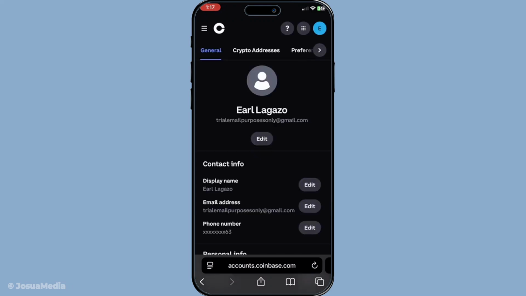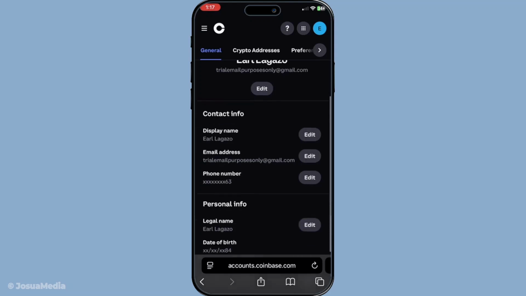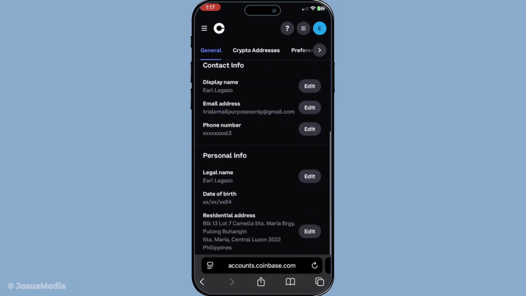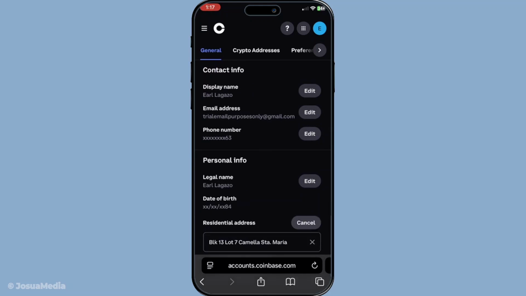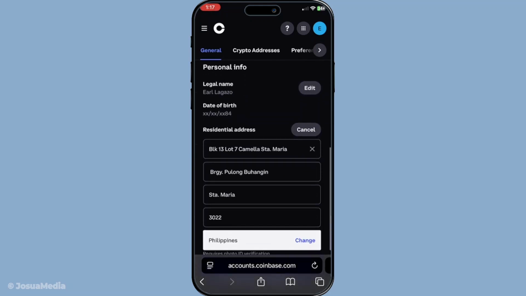Be sure to type in your information accurately to avoid any unnecessary setbacks. After entering your new address, don't forget to save these changes. It's a crucial step, as failing to do so means your information won't be updated.